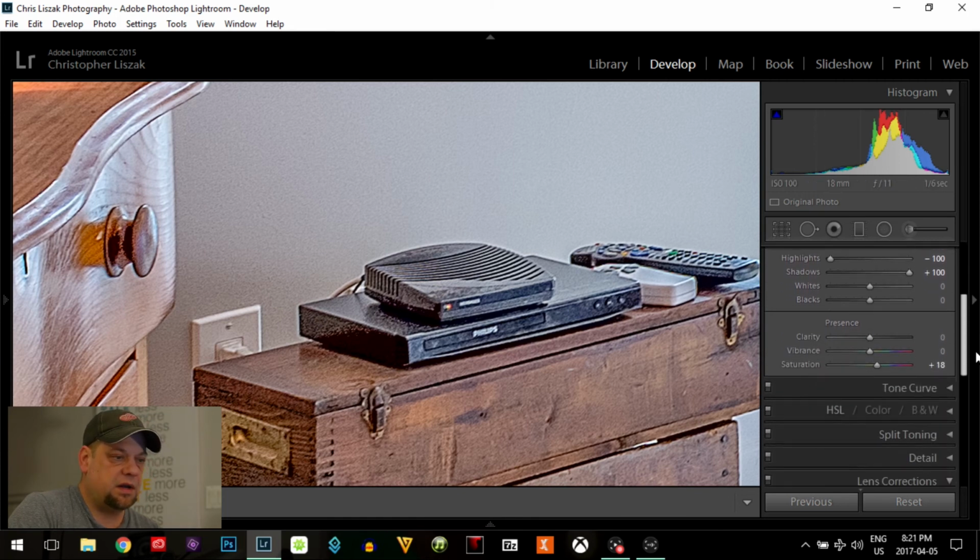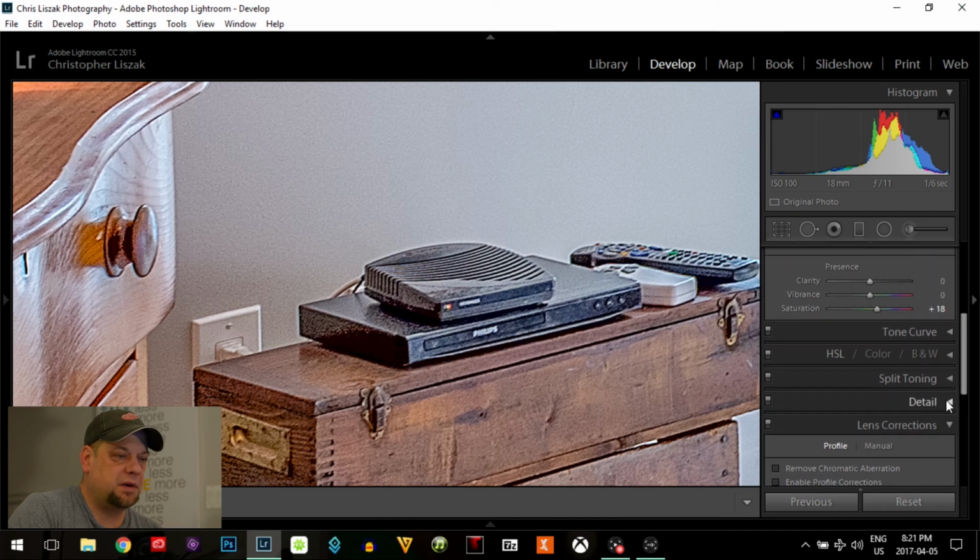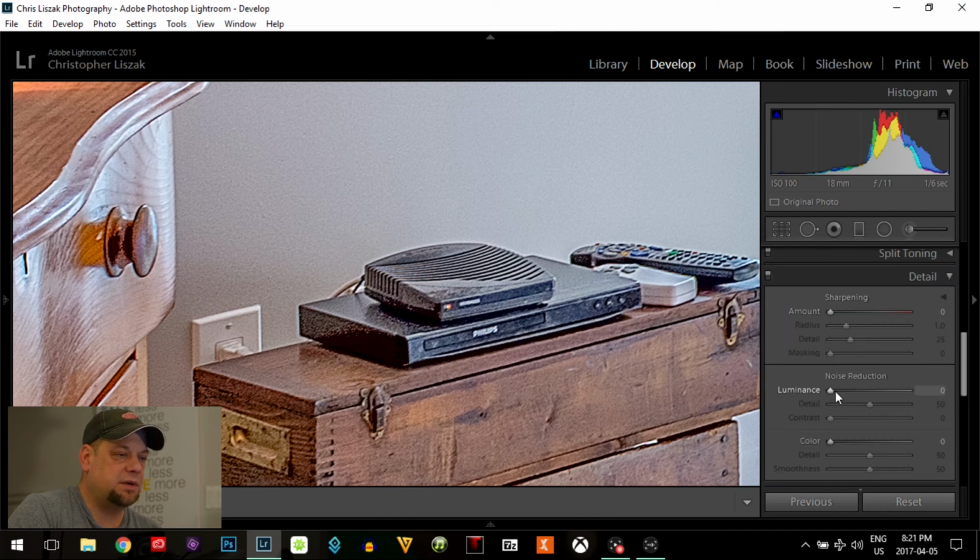Now, some of it you can't get rid of, but I'm going to bring up the noise reduction here in the detailing tab, and I'm going to bring it up, probably to about 25, which it doesn't look like. Oh, there we go. It just clicked a little bit and it looked like it smoothed it out a little bit.